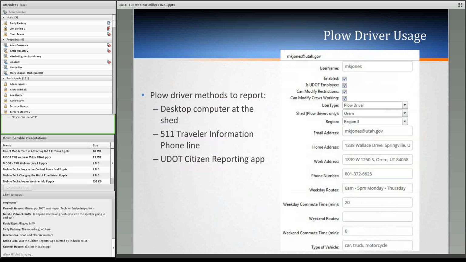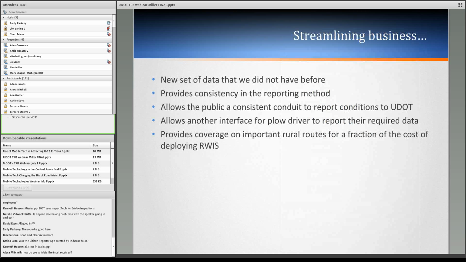So this is the internal side of the UDOT Traffic Citizen Reporter app, and the plow drivers prior to this app only had two options. It was a desktop computer at their shed, or it was the 511 Traveler Information phone line where they punch numbers and submit their reports that way. And all of the sheds had some pretty creative ways of determining who was going to sit back at the shed, or they would do rock, paper, scissors, or they would have a rotation where their spouse at home would be required to log in. So this interface, even though it's very simple, is really a great resource for our plow crews to be able to log in and submit their reports.